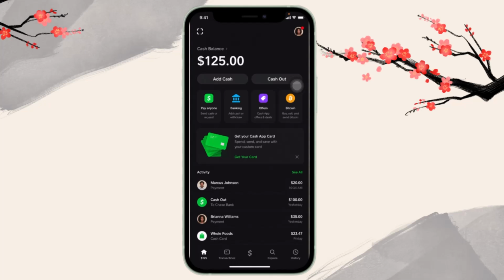Next, create your own unique cashtag, which is the username that people will use to send you money. Then enter your full name and any other information requested during the setup process.